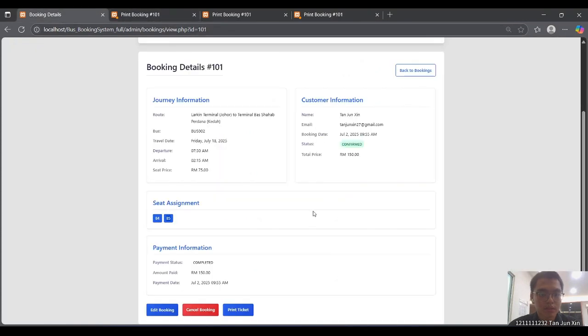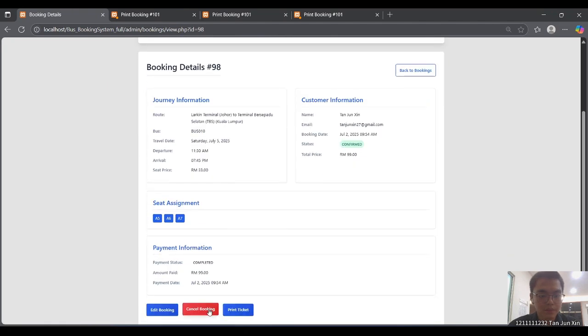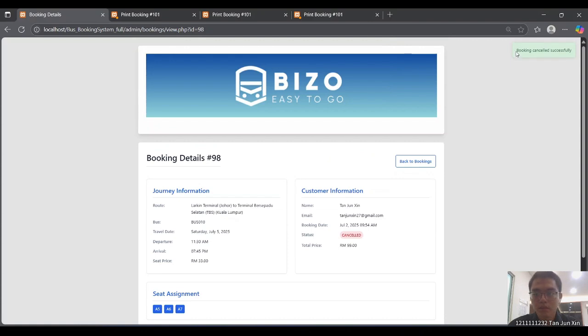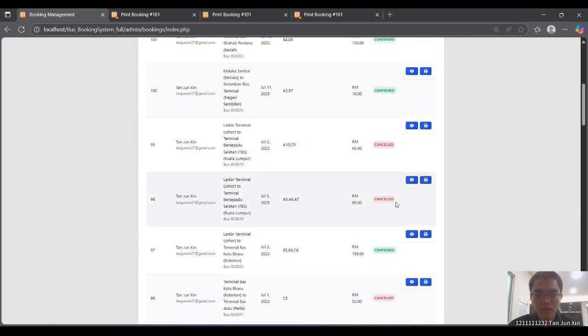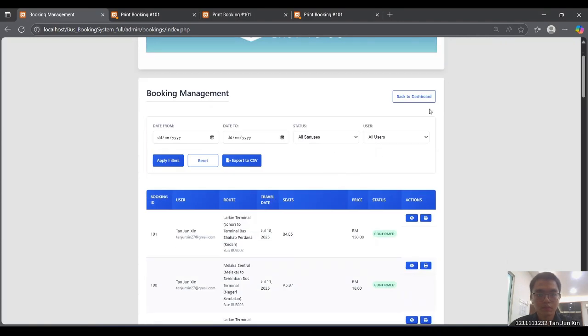All right, so back to here, let's just delete the booking. Then it will show a message for confirmation, and we click OK. All right, the booking is cancelled successfully, and the status is changed to cancel. And back to bookings, we can see the cancel status has already changed. All right, this is for booking management.